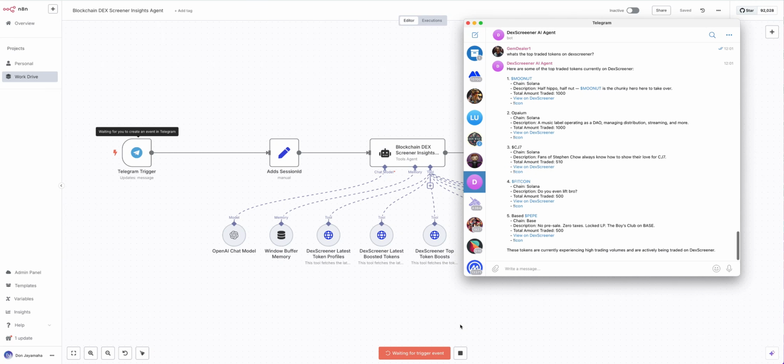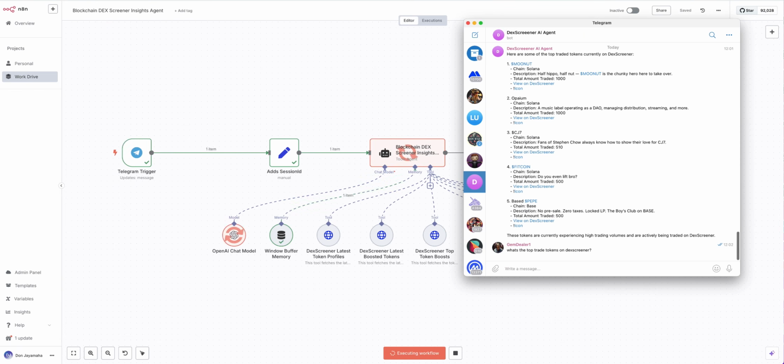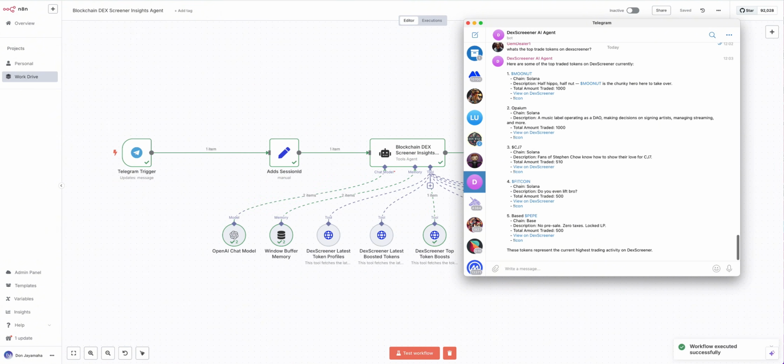Want real-time DeFi token analytics right in Telegram? Watch this. What are the top traded tokens on Dex Screener? And there you have it, right at your fingertips.